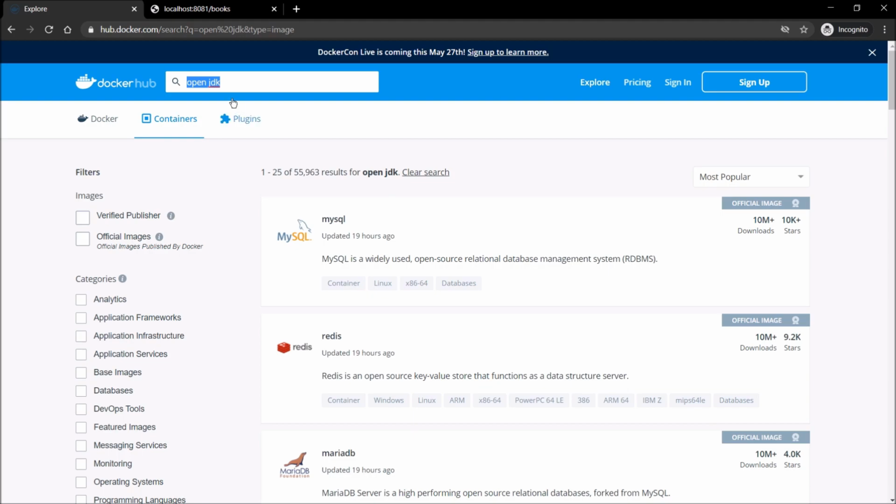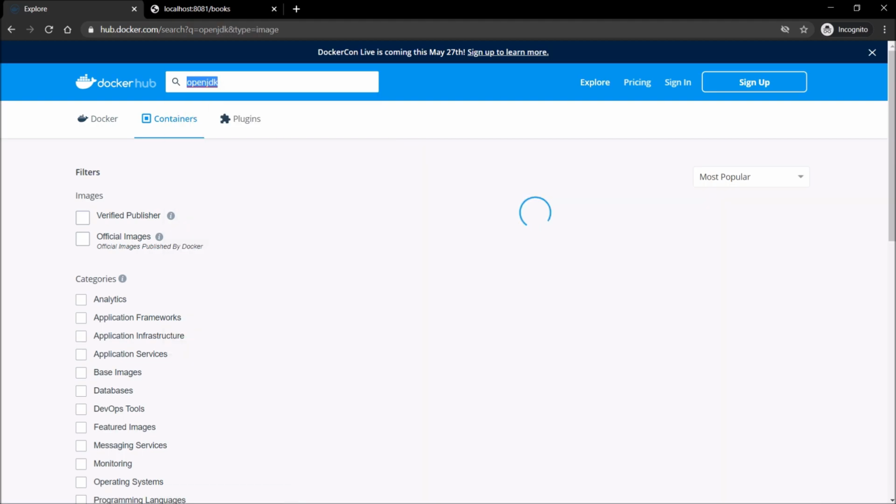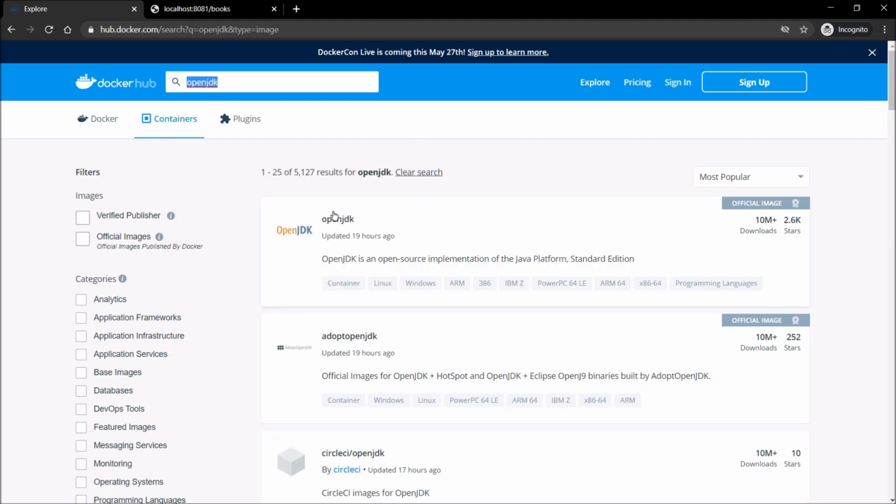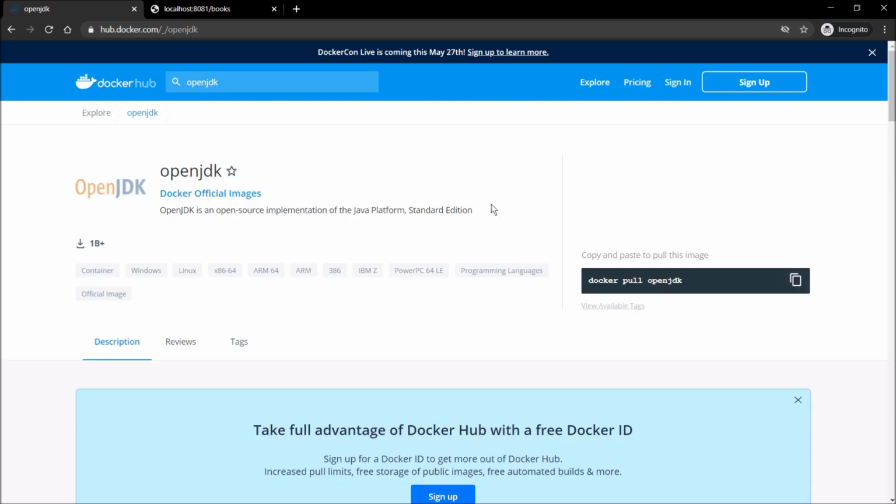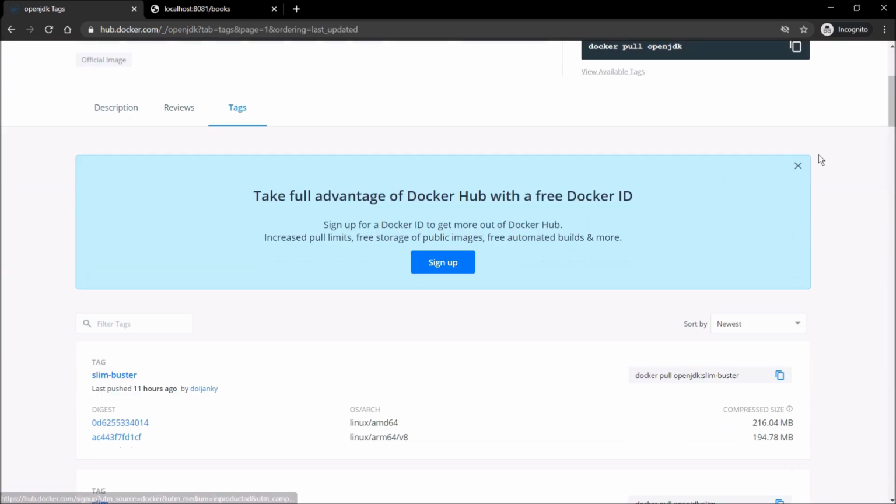I think we need to remove the space between open and JDK. So let's remove the space and then see what result it displays. See, now it is giving the proper result. Let's open the first one. As you can see, already 10 million downloads. Here, click on the text.